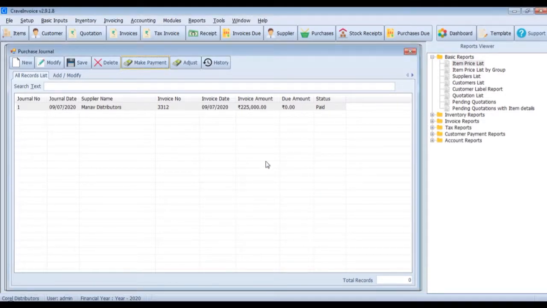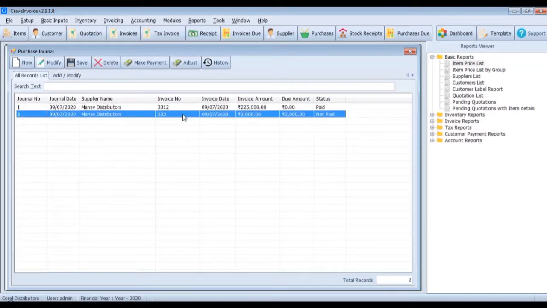The payment is updated. As you can see, the due amount is 0. Similarly, you can make payment for one or more supplier invoices together. This is how you can make payment to your supplier from CraveInvoice software.